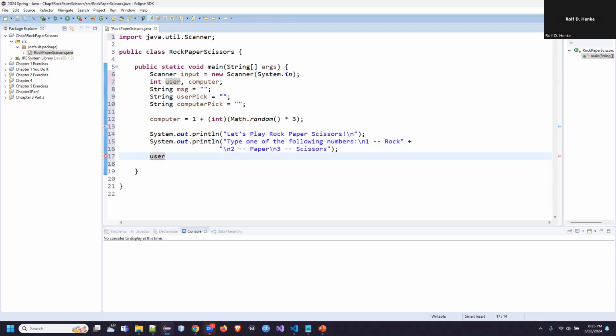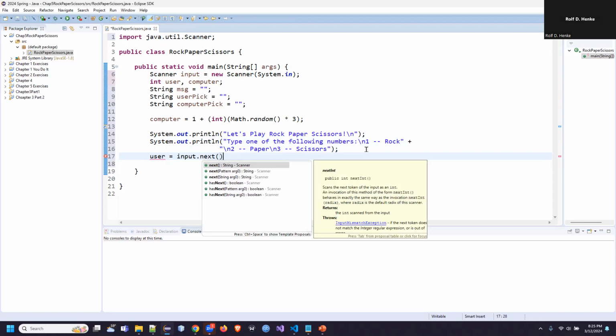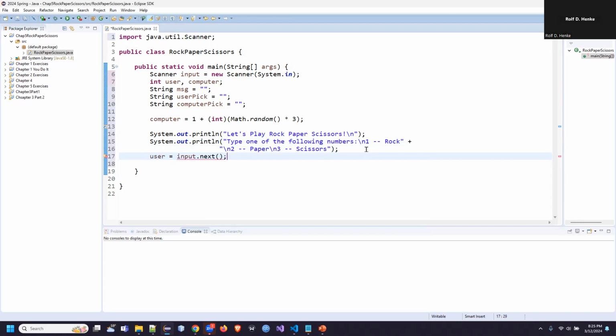So we're just going to say user equals input dot next, like so. And actually, I'm sorry, that should say read next int. I typed that way too fast. All right, so that's captured it. So now we have the user's choice and the computer's choice. We have all the info we need to make our choices.